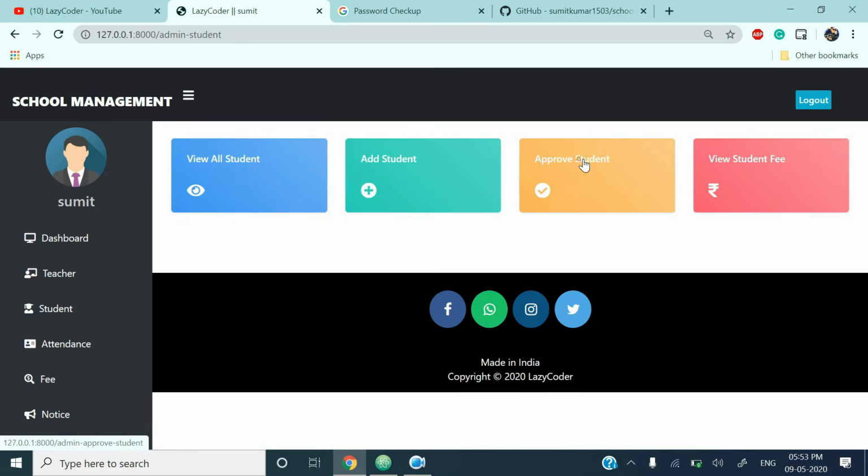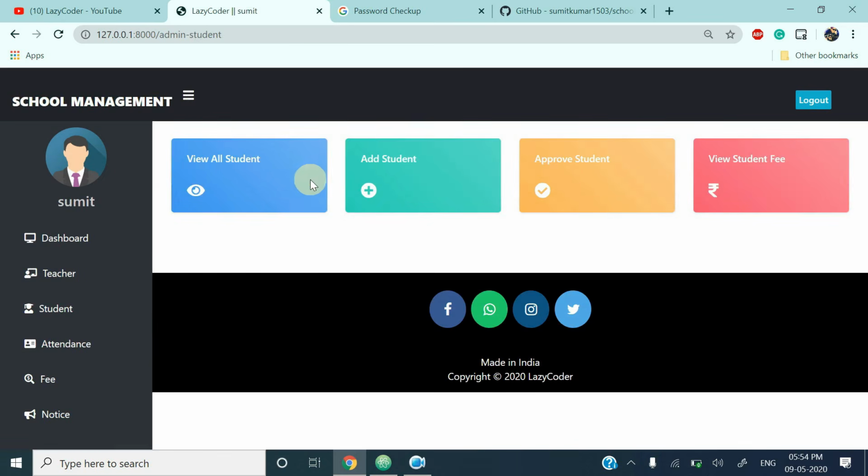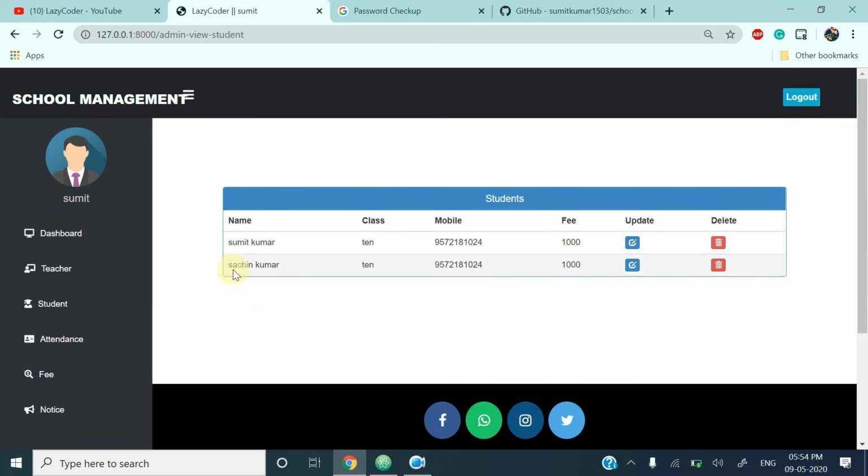You can see that nothing is showing here because a student is directly added to the class. There is no approval required because I have logged in as an admin. So there is no requirement of approval. We can see that Sachin is added here. We can also update the data.